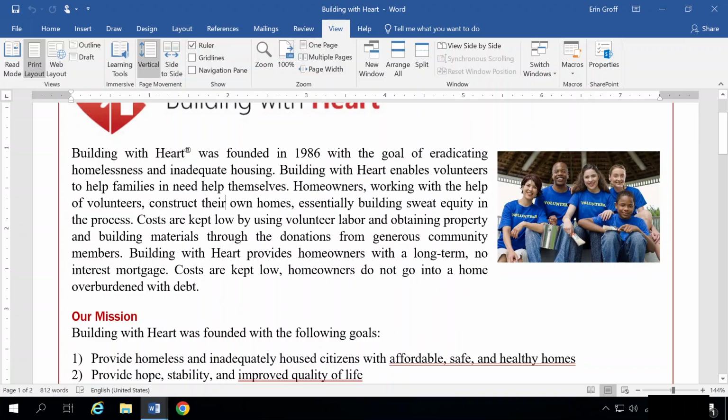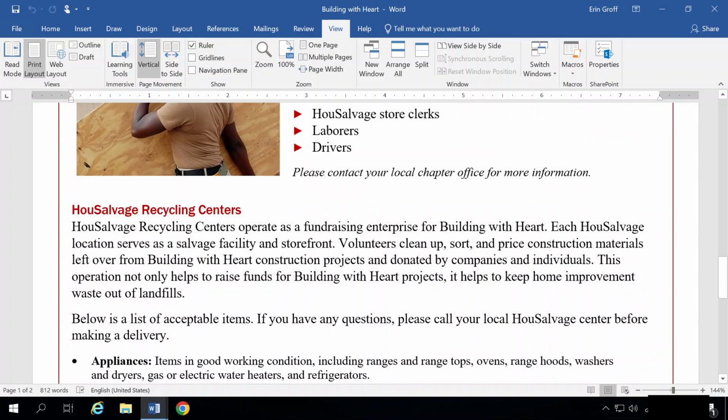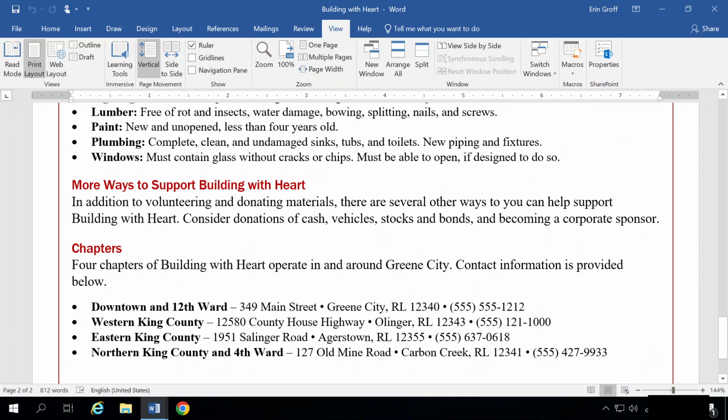Navigate to the More Ways to Support Building with Heart heading. You could use your navigation bar if you wanted to. I'm just going to scroll and look for it. All right, More Ways to Support Building with Heart. And it says we will add another sentence to the end of the paragraph beneath the heading. We want to select after the period in the line that ends with corporate sponsor. So right here, I'm going to click to put my insertion point after that period.